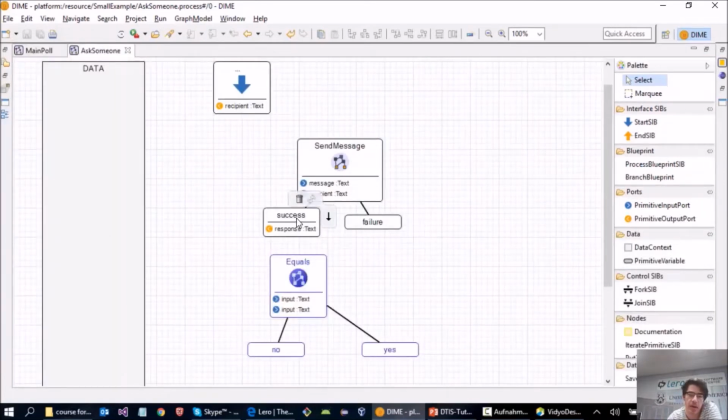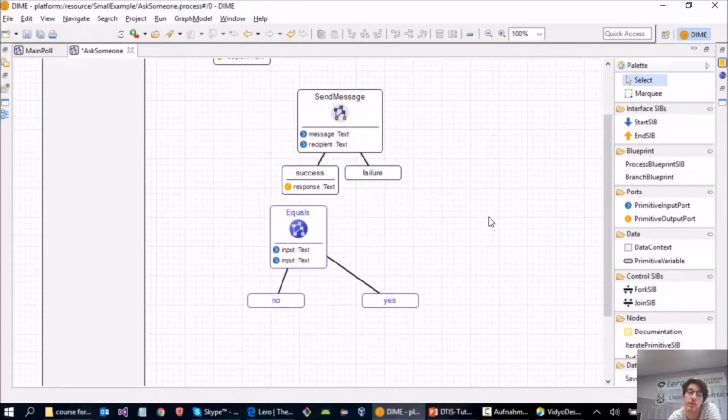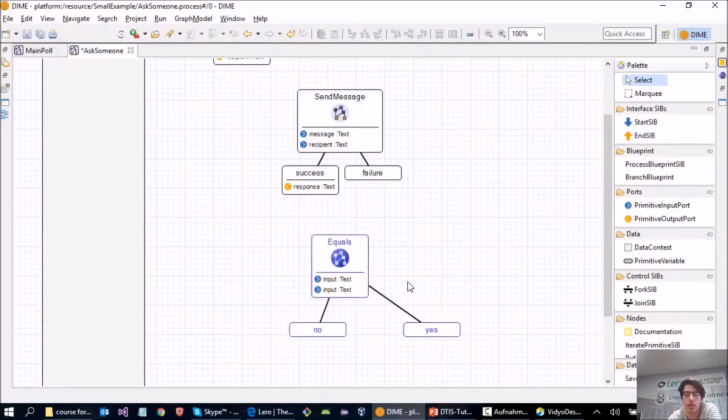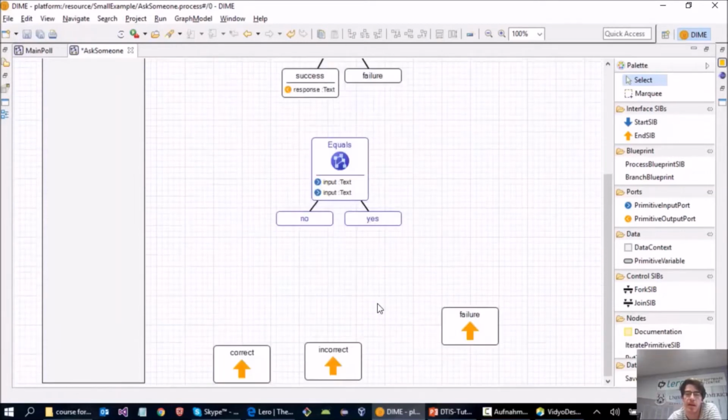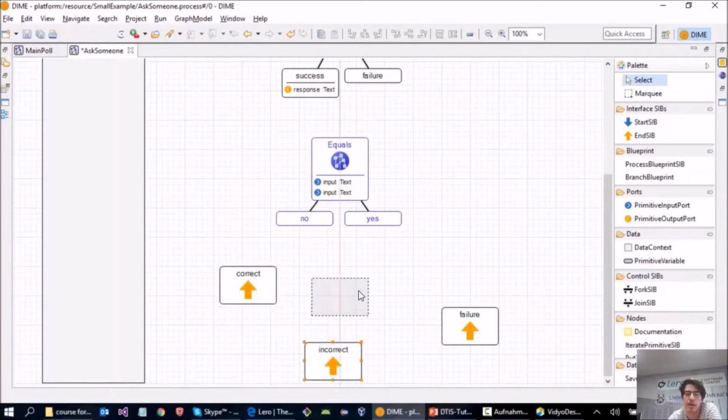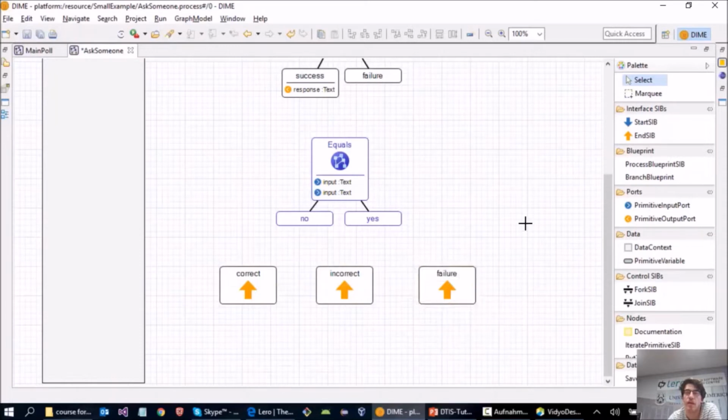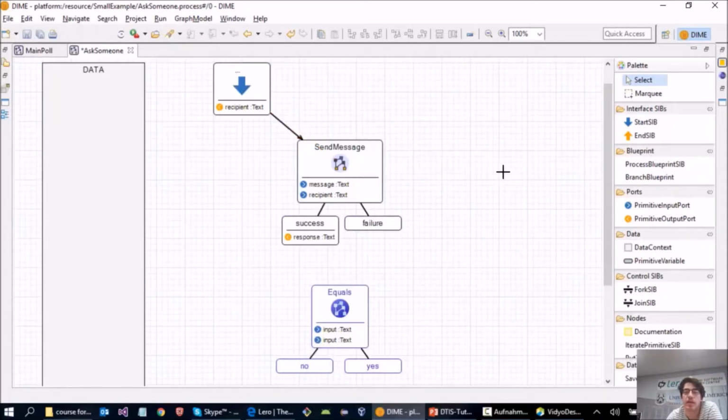Okay. Then the first thing we do is sending a message to that particular person, asking the question, waiting for a response, and then we get a response by means of a text. We get the text, we want to check whether the text is equal to one particular answer that we expect. And then as one of the possible outcomes, we say, okay, the answer was correct, the answer was incorrect, or failure. Initially, we just want to define the control flow.